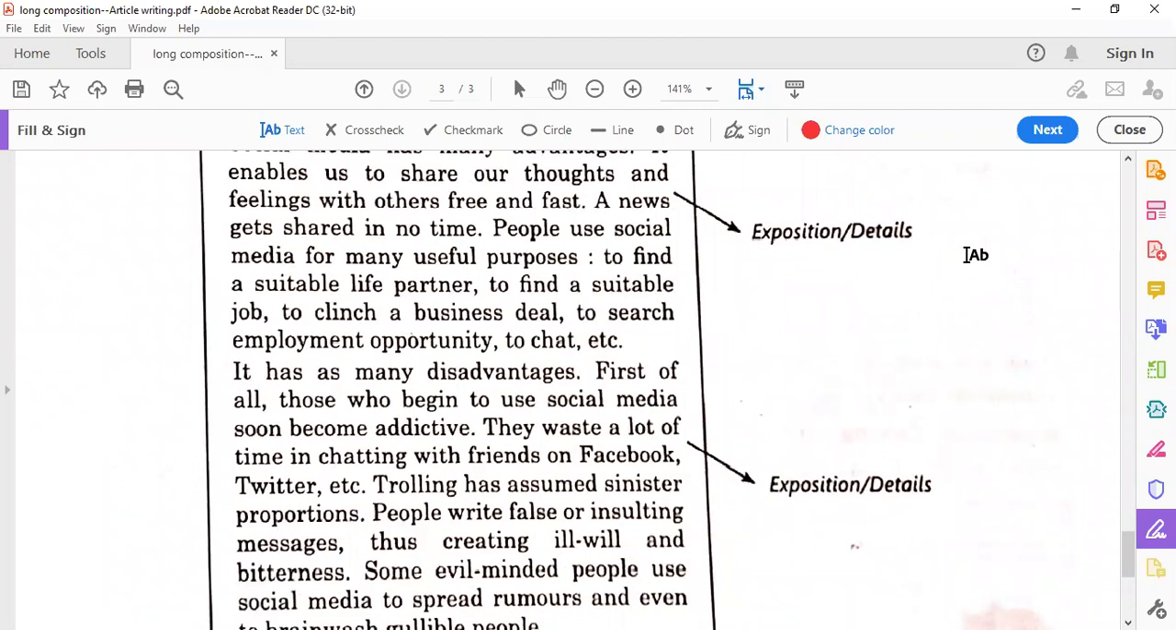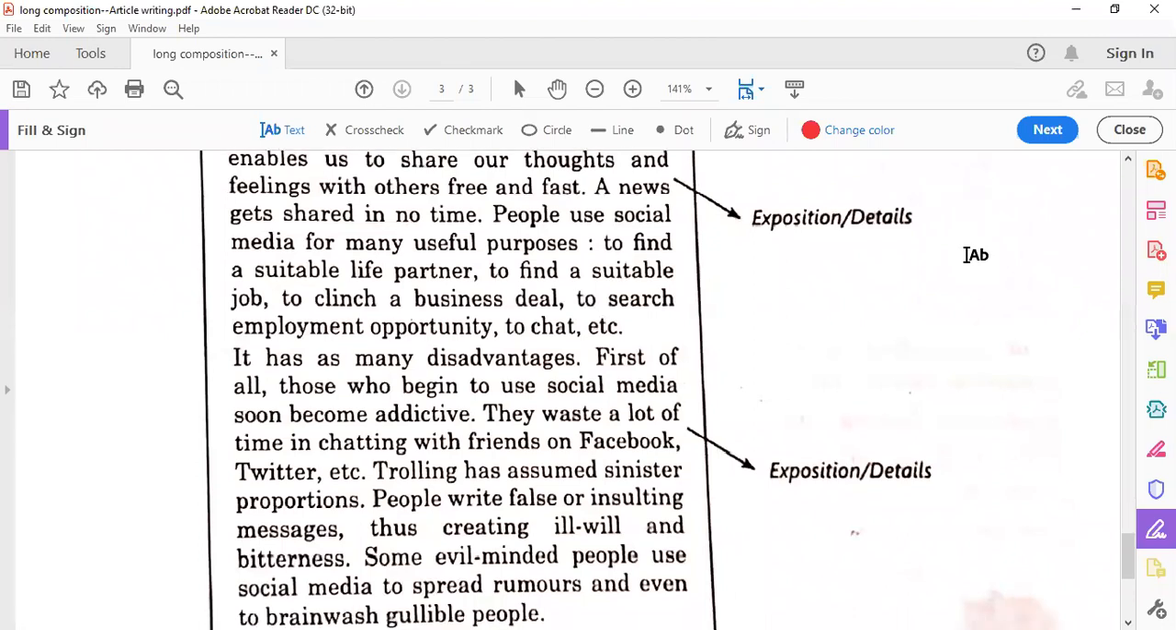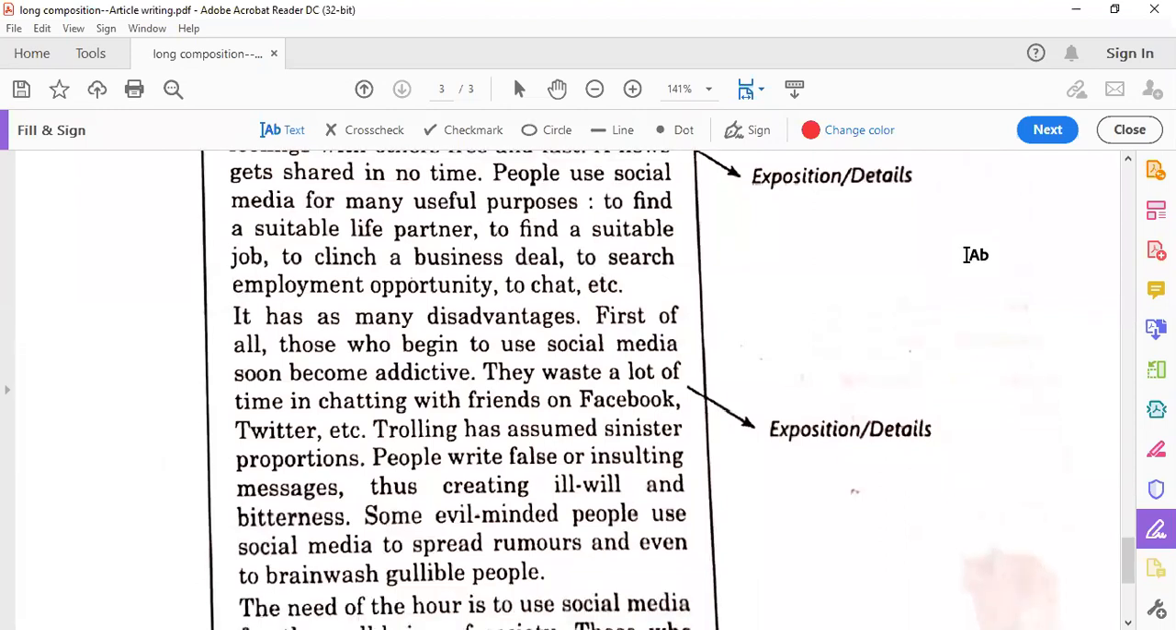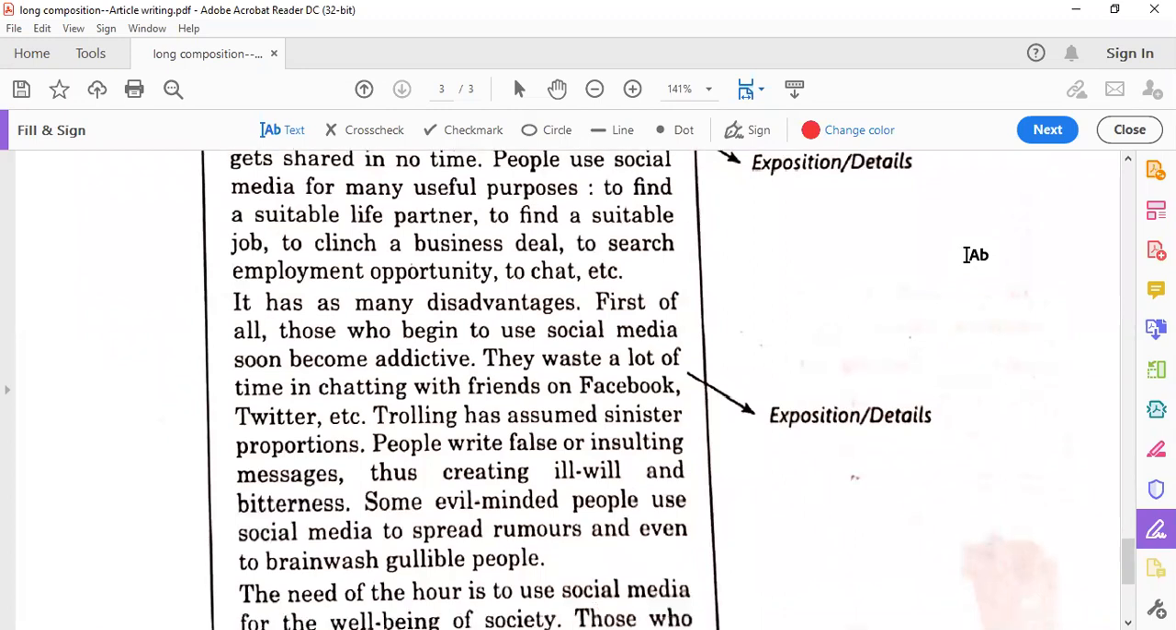that you have to tell about the disadvantages, and about those who begin to use social media soon become addictive. Addictive means they become habitual, आदत बन जाती है. They waste a lot of time in chatting with friends on Facebook, Twitter, etc. मतलब अगर हमें इसके benefit भी हैं तो हमारे इसके नुकसान भी हैं, disadvantages भी हैं. Trolling has assumed sinister proportions. People write false and insulting messages, thus creating ill will and bitterness.